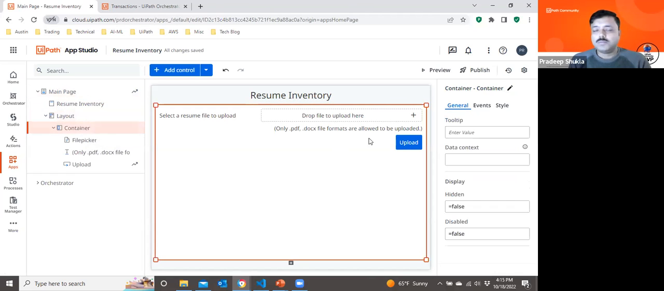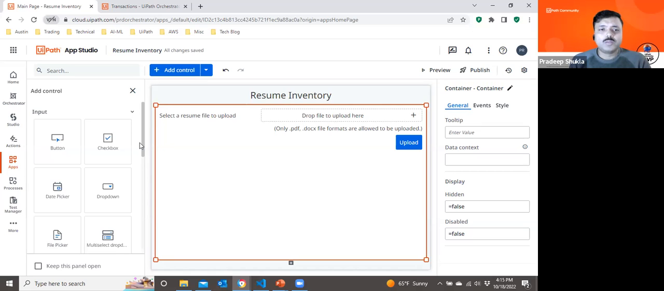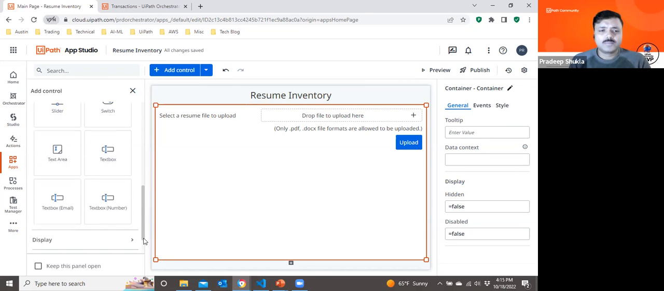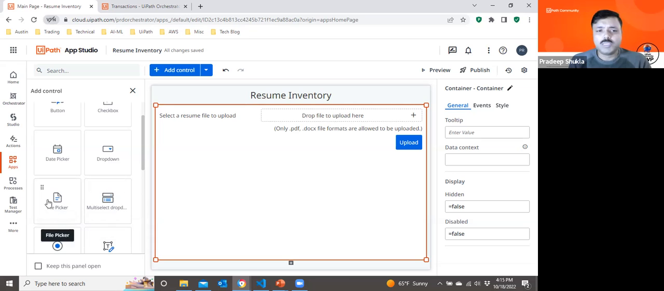As we did in our first session and even in our second session, we looked at how we create our user interface using controls. So that's what we are going to do here. We are using the file picker control. You click on add control, go to input, and if you scroll down, you have to find the file picker. Okay, there you go. So that's the file picker control.